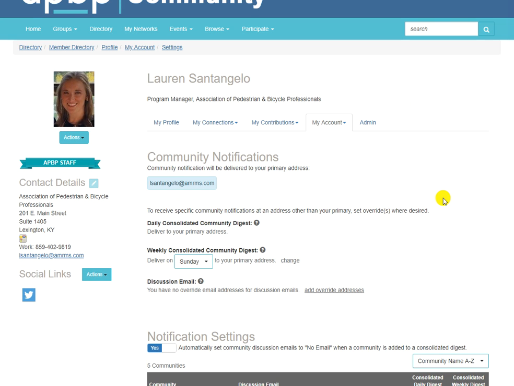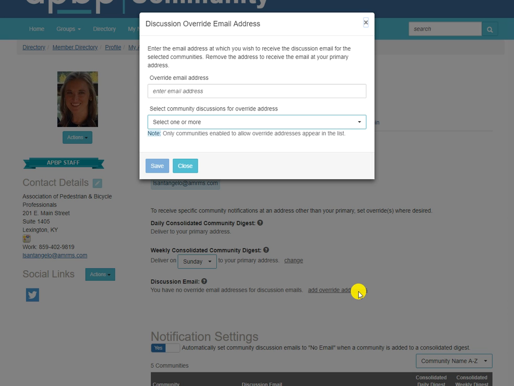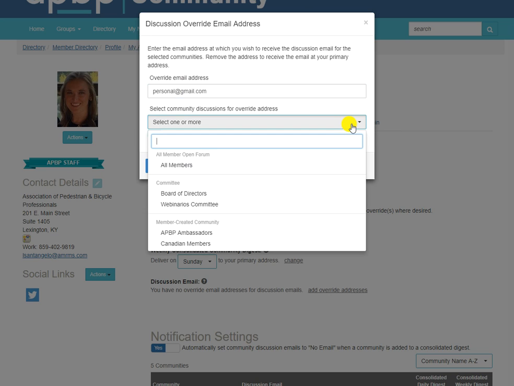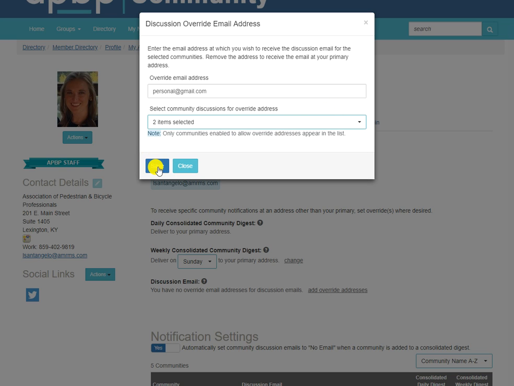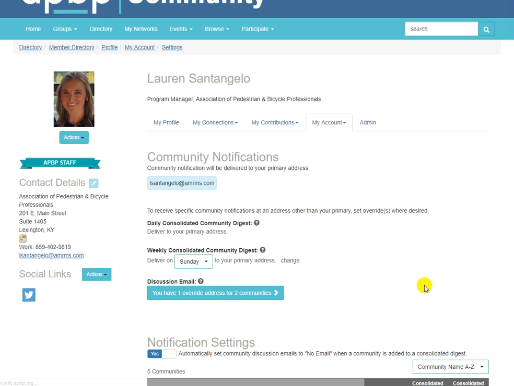From your profile page, which is the page we're still on, under Community Notifications, you can simply add an override email address. Enter the new email that you'd like to receive your notifications to, and you can even select the specific groups that you're a part of that you wish to receive notifications at your alternate email address. And hit Save when you are done. As you can see, I have 1 override address for 2 communities that I'm a part of.